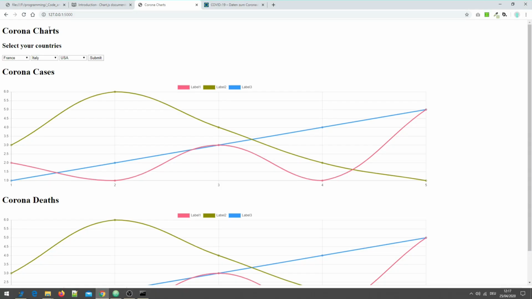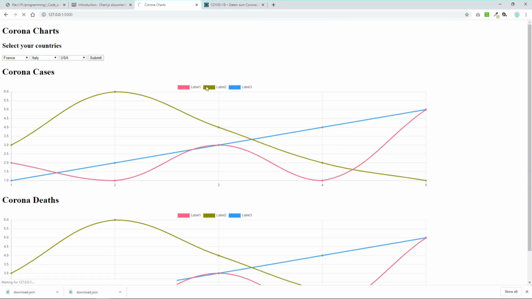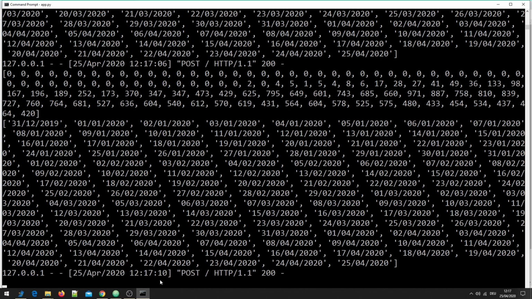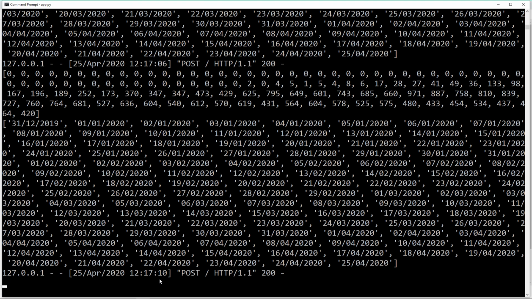So let's refresh the front end. Do you see here it was label 1, 2, 3. Let's do a submit, and it's not working. Let's see why.